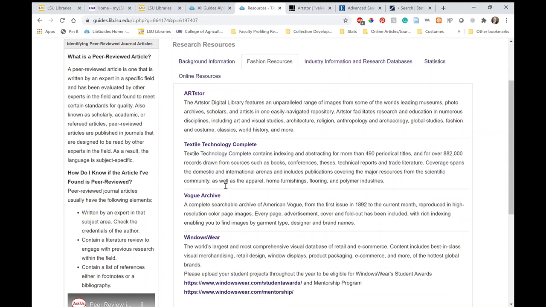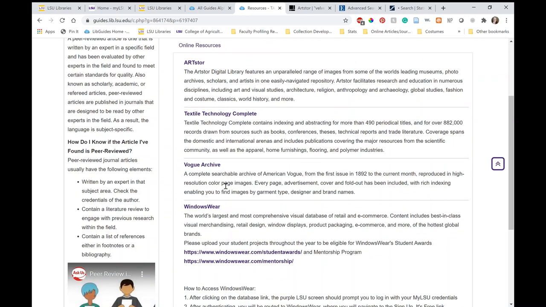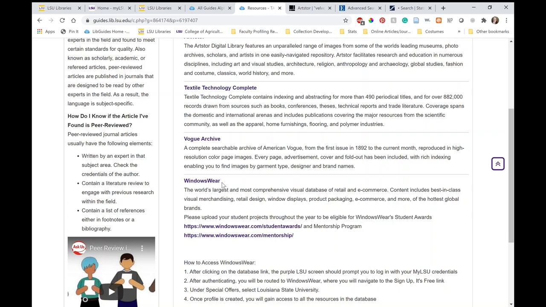Textile Technology Complete is a great database that has peer-reviewed journals, as well as books, conference proceedings, theses, and more. The Vogue archive is neat because it has all of the Vogues dating back to the very first one, and it even has the most recent title. I love this because you can get an idea of how advertising has evolved, as well as what people thought we were into way back when.